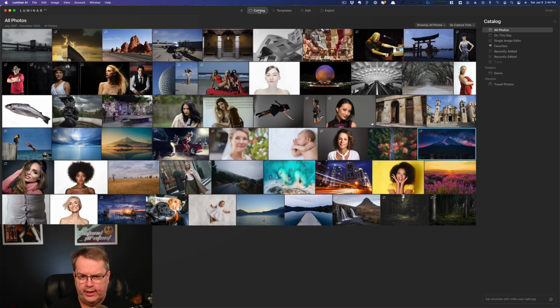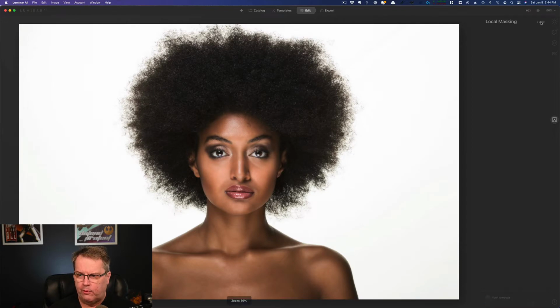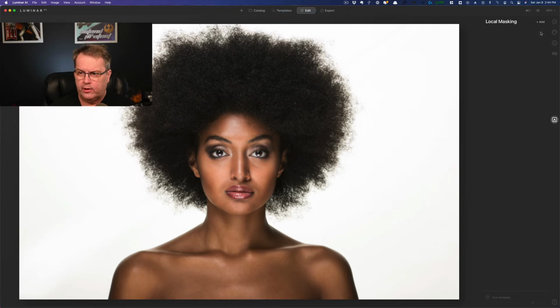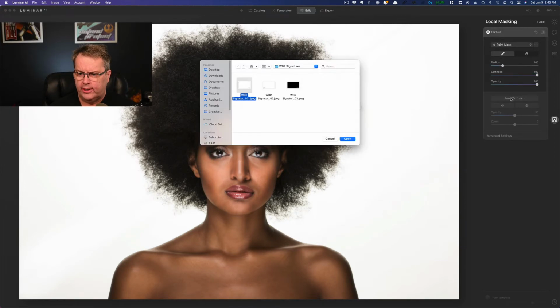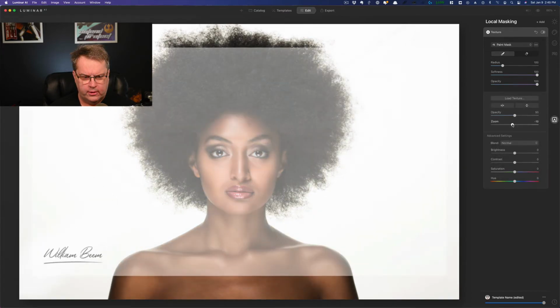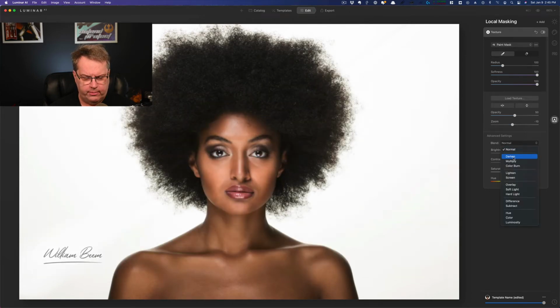Let's go ahead and we're going to get a different photograph. We'll choose this one. Say Edit. And now we want to add a signature with black. We'll add a texture, load textures, and we'll choose this signature. We'll open this up. And zoom this in a little bit. We'll go to a blend mode like Darken or Multiply. I think Darken works best here. And you can bring up your opacity. Make sure you've got your signature all the way there.